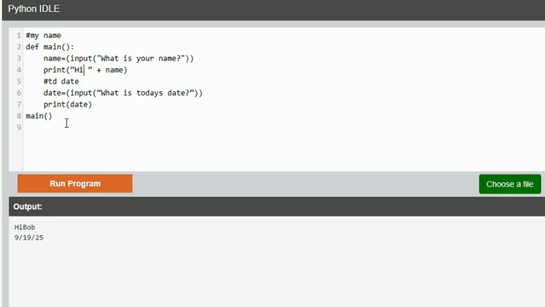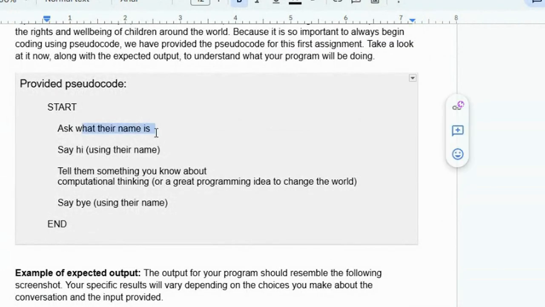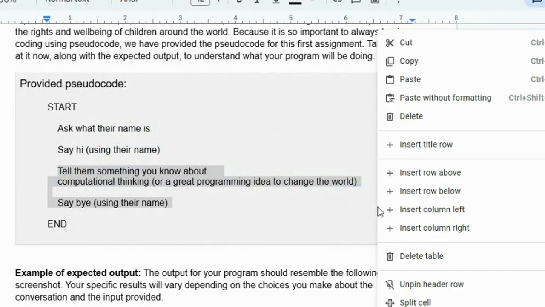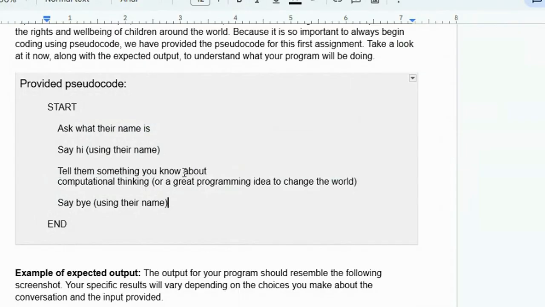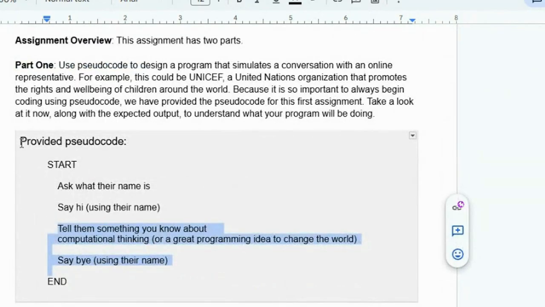But the other thing I want to talk about is you said, hi, Bob, and today's date. The pseudocode said, ask what their name is, say hi. So you did that, but then you didn't do the rest of the pseudocode. This is what your program's supposed to do: tell them something you know about computational thinking or some other great computational idea to change the world. This was in the lesson where it talked about computational thinking. And then you didn't say bye. So this part you did something totally different. You said, what's the date, and printed the date. So make sure that you're following the instructions in the assignment.